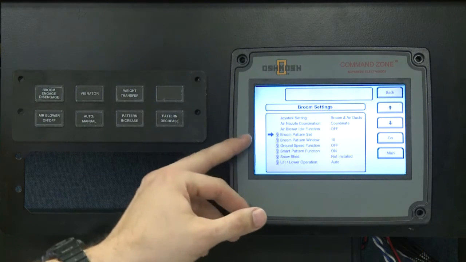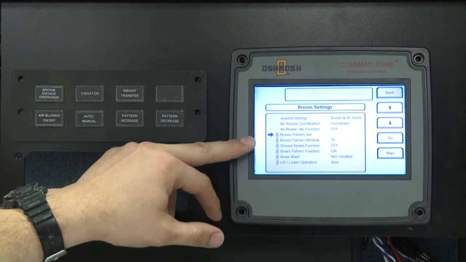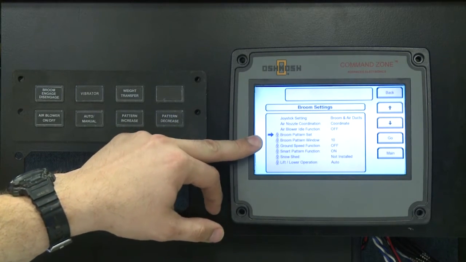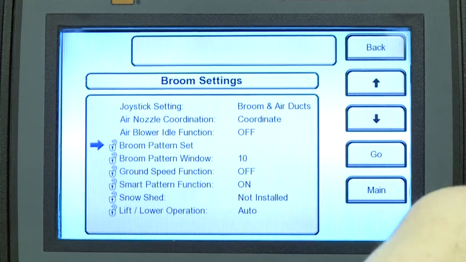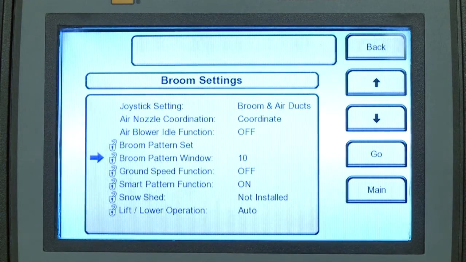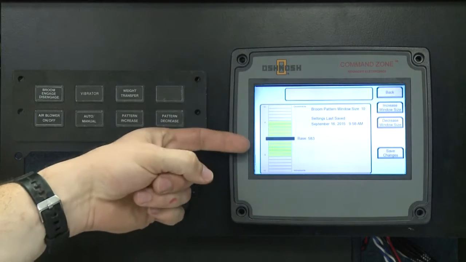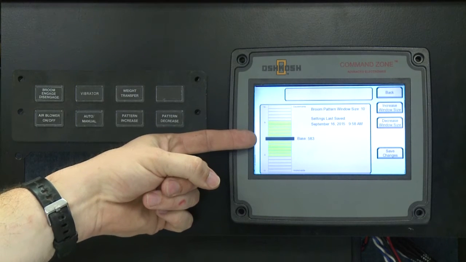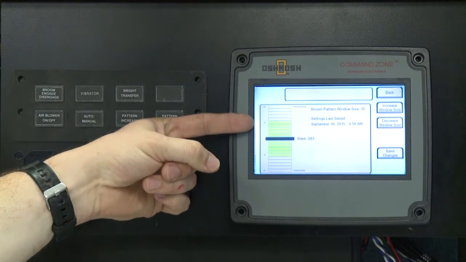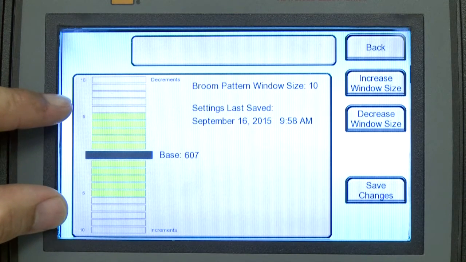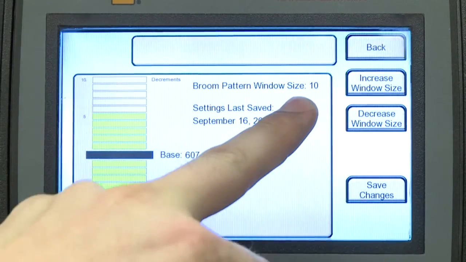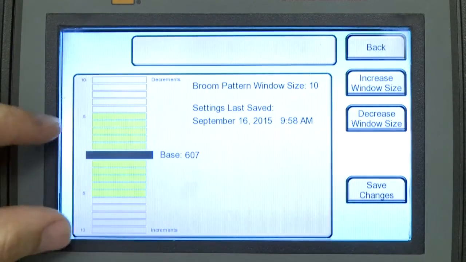So we're back in broom settings. We did broom pattern set. Now we're going to look at broom pattern window. Right now you can see it's set at 10. I'll show you in a minute what that means. Once again, I've got to enter the password. Here's your broom window pattern. So right now you see we got a nice little chart here. We've got our base shown. That's what you just set when you did the pattern set. Then you can see there's a little 5 there, there's a little 10 there. Your overall size is 10. That means plus or minus 5.